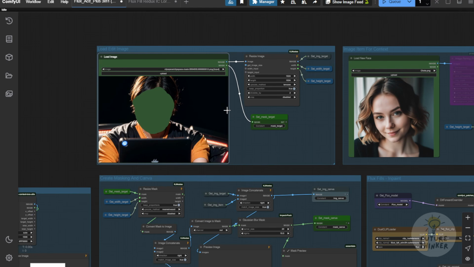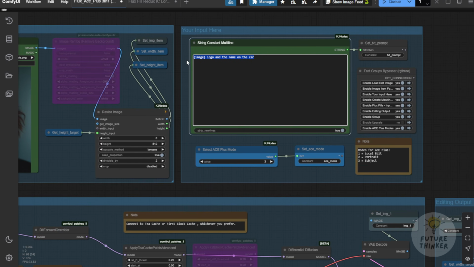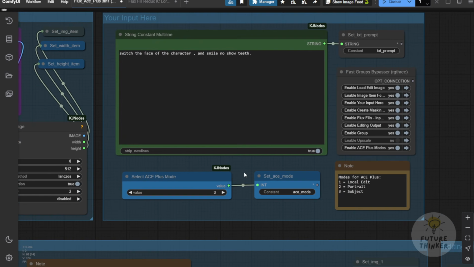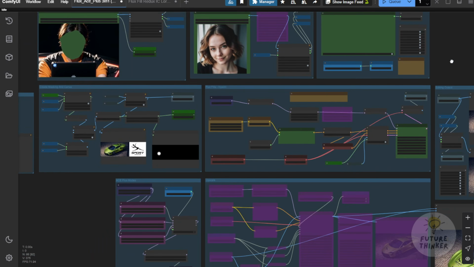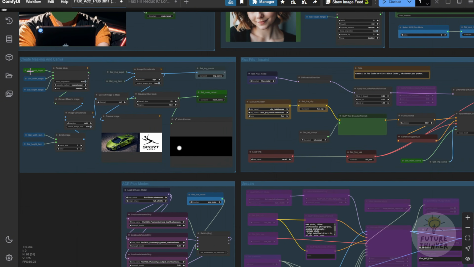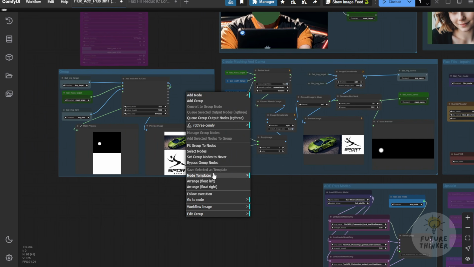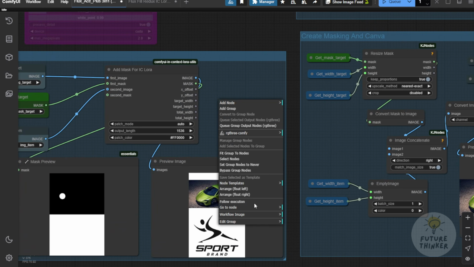Next, we're going to input the prompt here. So let's say we're going to switch the face of the character and make them smile without showing teeth. So after the text prompt, we're going to select the ACE models. Right now, we're using number 2 for the portrait. Then go to here, we're all set to go. Other things in detail, like in the Flux, In-Paint, or the model creating masks, we don't need to touch any of those details. Right there in here, we can turn that off because this is for the IC LoRA. Just leave it here for demo purposes.